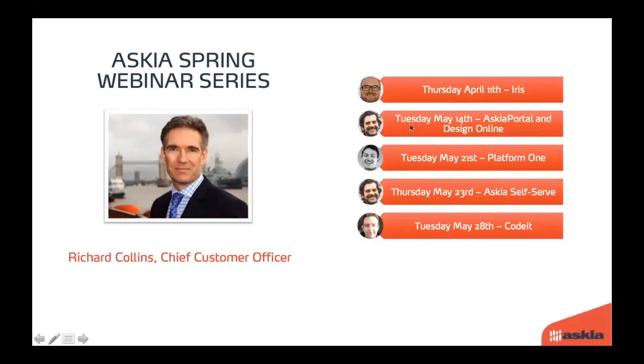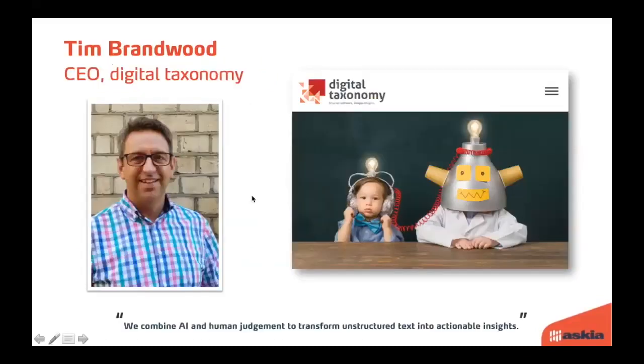So today we're going to be talking with Tim Brandwood. He sat opposite me in our London office at Askia Towers. Tim is the CEO of Digital Taxonomy. Many of you will know Digital Taxonomy already. They're a company that's really formed to harness the combined power of artificial intelligence alongside human judgment to transform unstructured text into insights. And we'll be looking at some of the techniques that Digital Taxonomy use with the Codeit product.